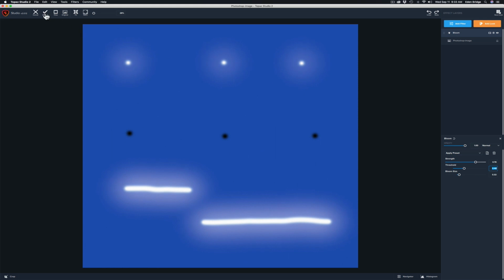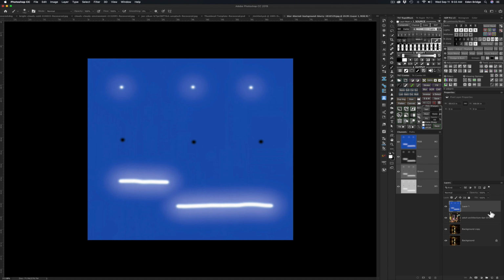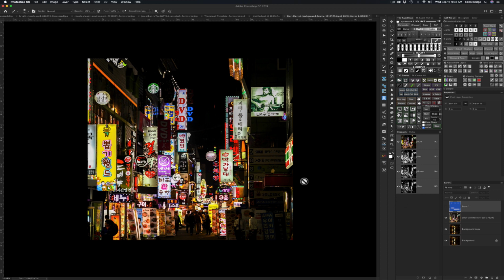So let's go ahead and hit accept here. This will take us back into Photoshop, and there we go. Now let's shut this eyeball off here on layer one so we can see this next picture. Now here's a real example that we can see what we can do with a bloom filter. This is not my image, but I don't do much night photography, so I had to go and get some stock images for us to try out here.